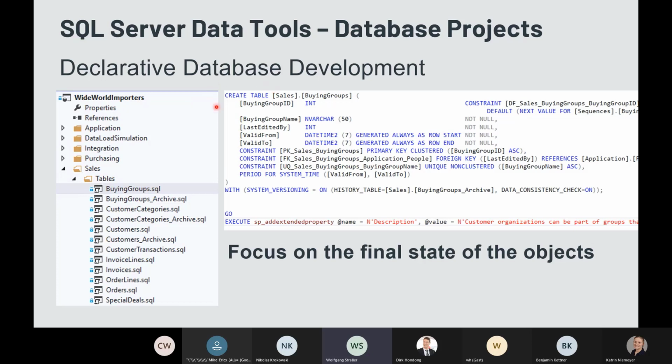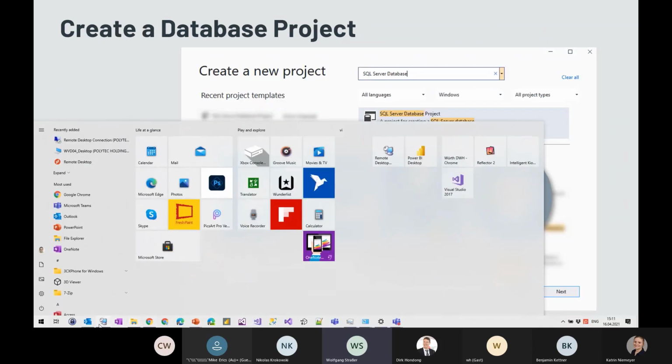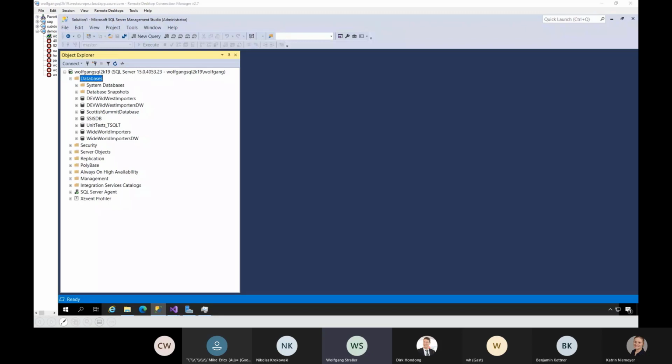And that's the create table statement, for example, for a table. And it's not the alter table statements we are performing one after the other. So that's the final state of the object. So it's a declarative database development. And how does that work? Let's switch to the demo. If you have any questions, just put them into the chat.